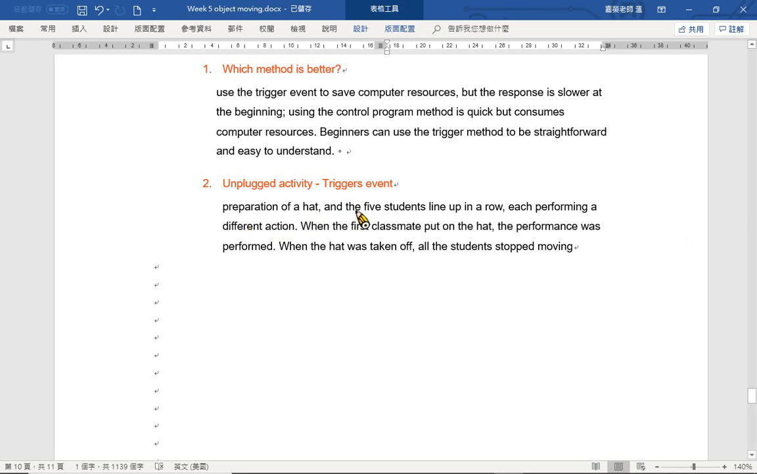Preparation of the hat and the 5 students lined up in a row, each performing different action. Okay, 5 objects means 5 students. When the first classmate puts on the hat, then the performance is performed. When the hat is taken off, the students stop the moving. Okay, just take this for example.